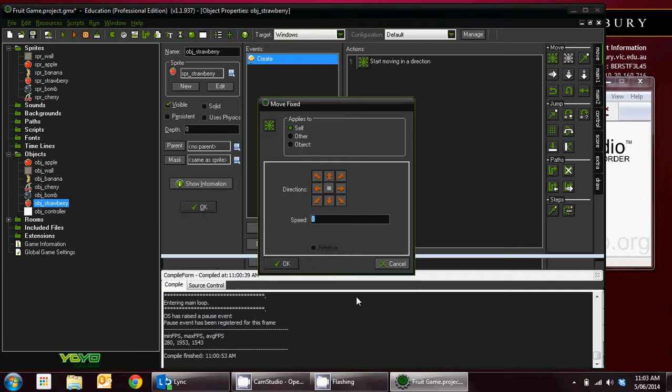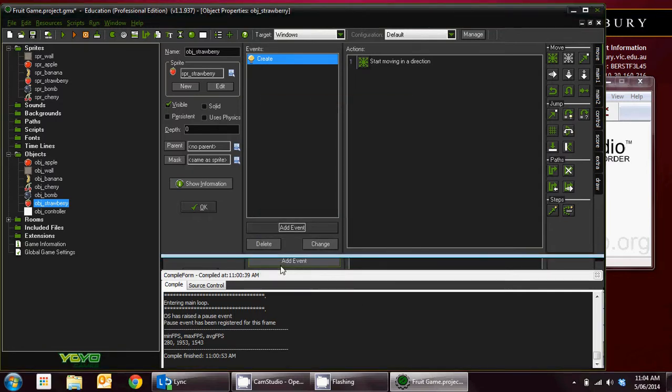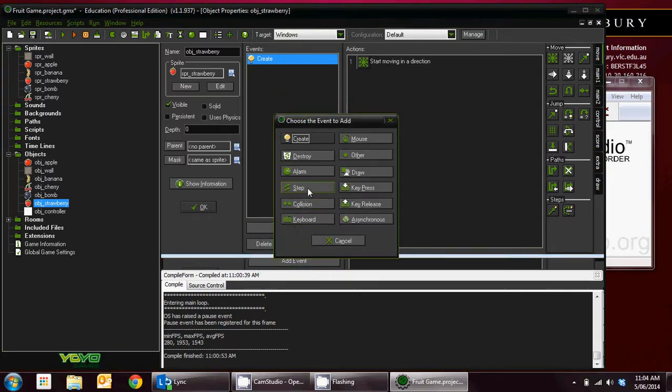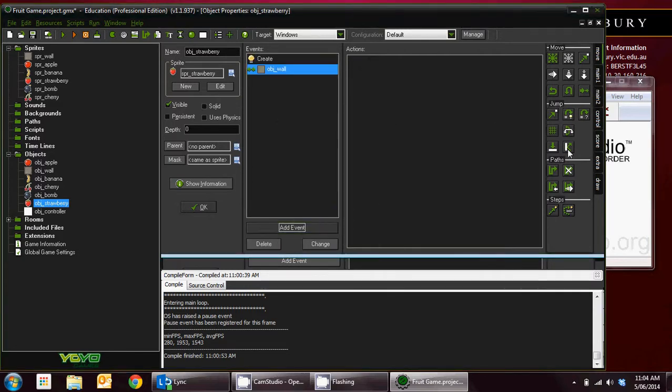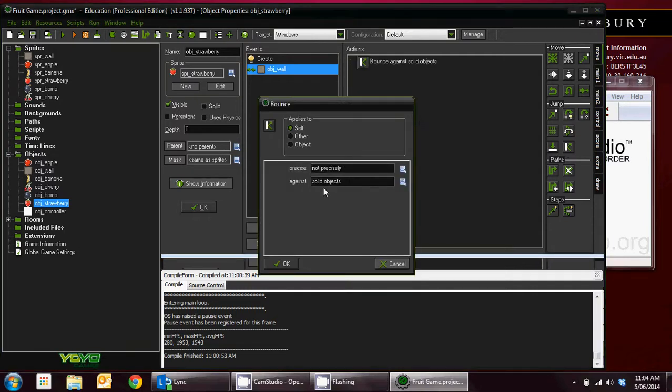Strawberries, as I said, they're a little bit harder. They're going to be worth more points. So they're going to go, I think, 7, because the apple went 5. But we might make strawberries 8. And then say, okay, add event. We're going to have a collision with the wall. If we collide with the wall, we're just going to bounce, not precisely solid objects. That's fine.